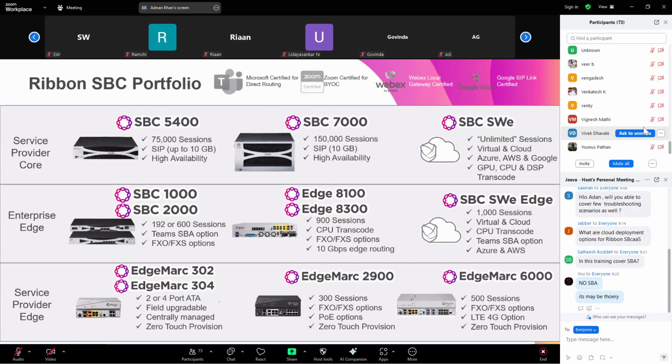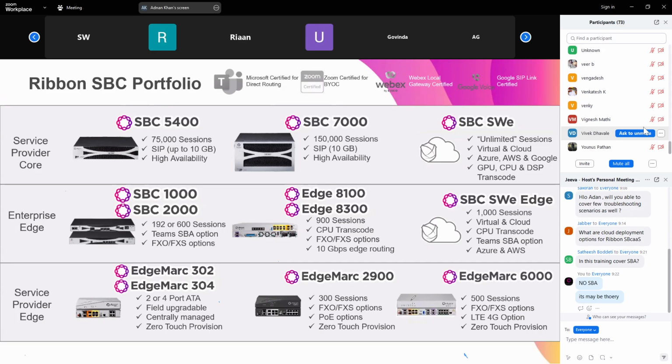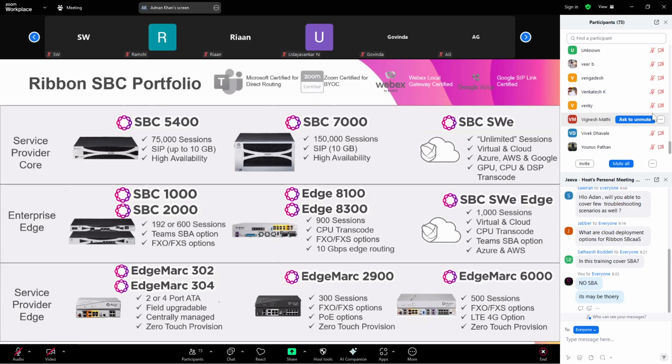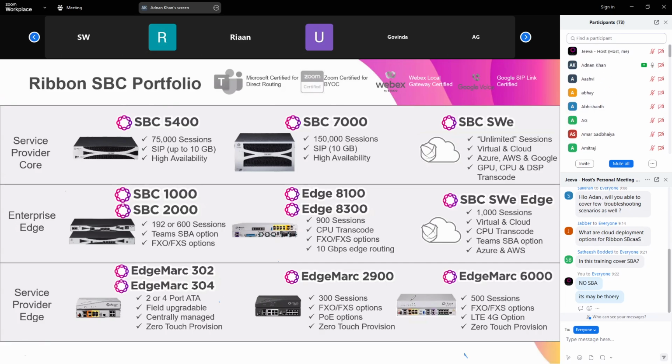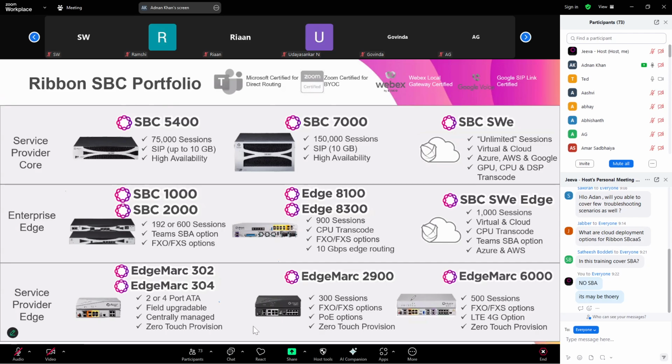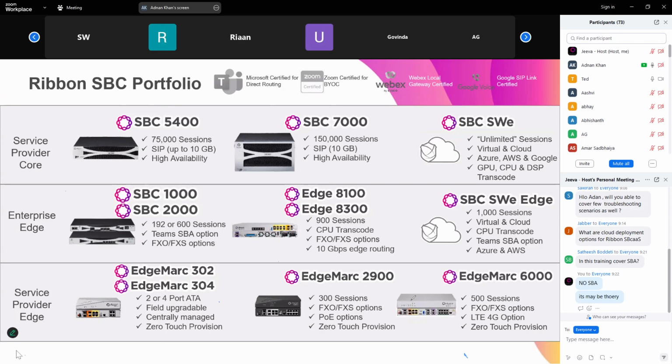The product is much better because it is offering a lot of services. I would say consider the Edge portfolio like a Corolla, but the SBC SWe Edge is like a Rolls Royce. So it is offering a lot more services. But again, the differences will come into financials. For example, are you willing to spend this much amount for just having a small number of concurrent sessions? So you have to decide on that.